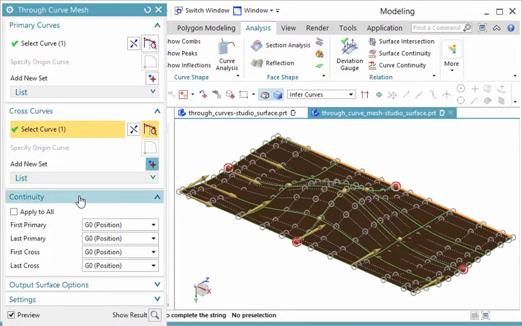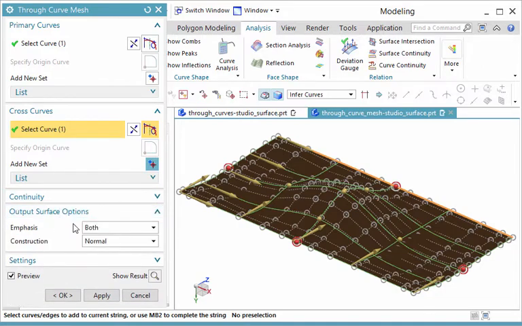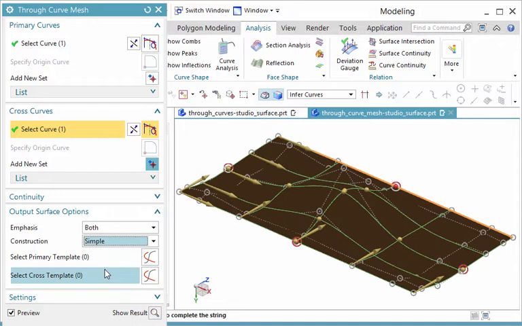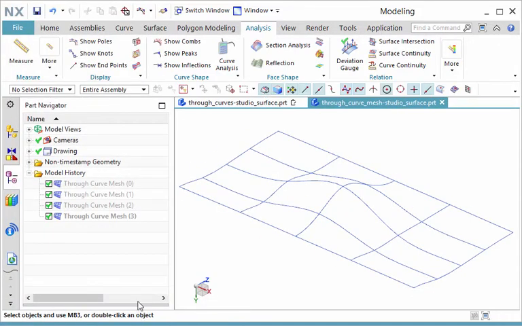In the Output Surface Options pane, there are two drop-downs. Emphasis allows you to place emphasis on either the primary or cross curves, while Construction controls how the surface is built. The default is Normal, which creates a surface with more patches than setting it to Simple. I'll cancel this and invoke the Studio Surface command.